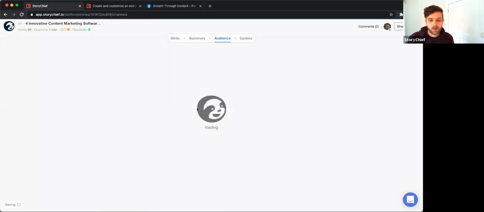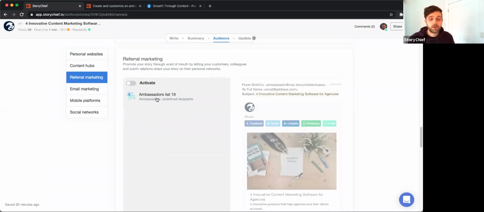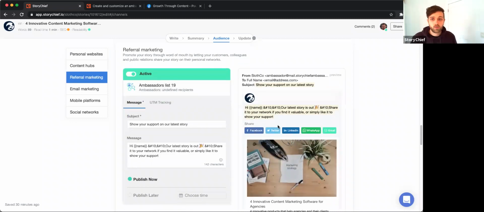And here we go, once it loads, there we are. For our marketing channels, and now we see my new ambassador list, 19, it's right here. I then activate that, and now I see a preview on the right-hand side of what this email would look like. So you can see that default template I specified shown here. But of course, I can also customize it as well if I want to.